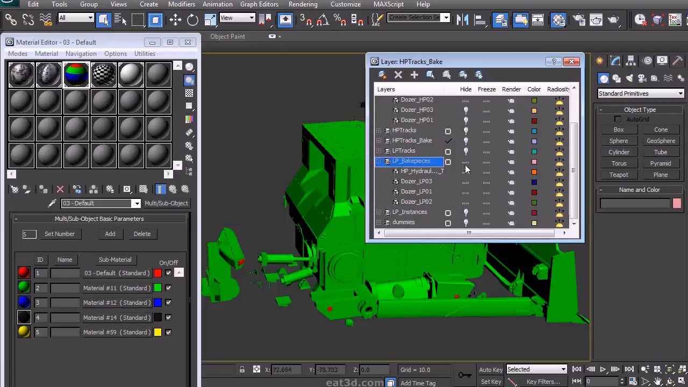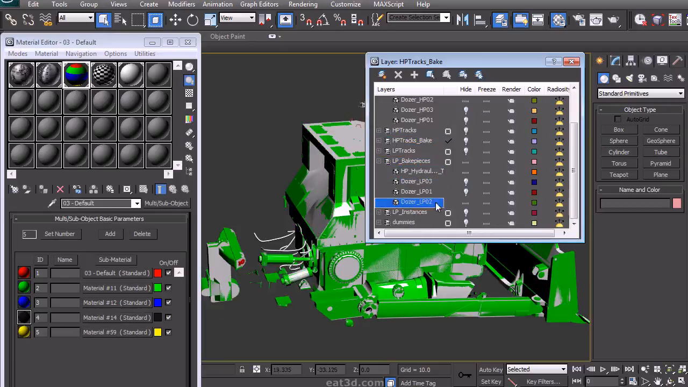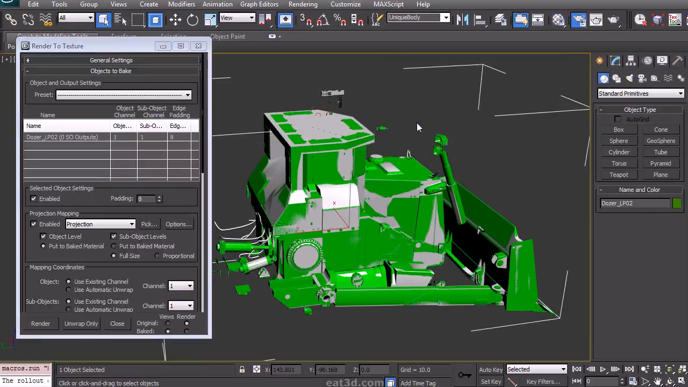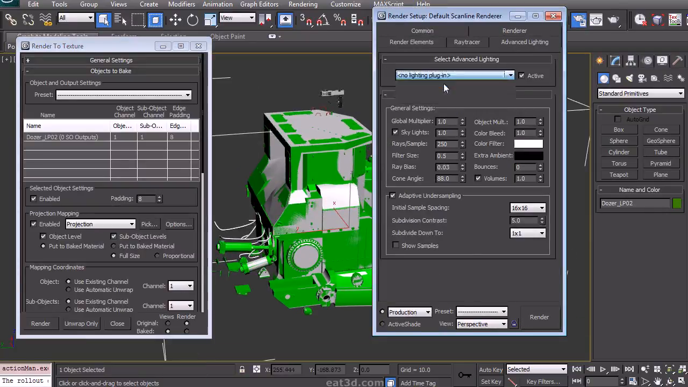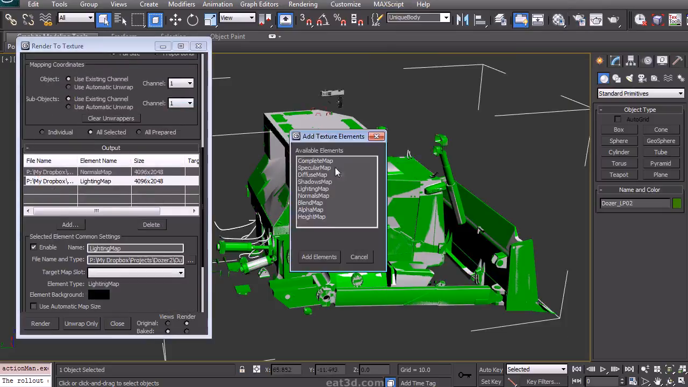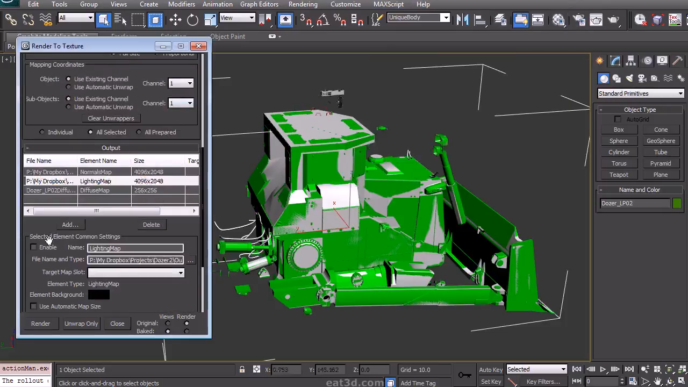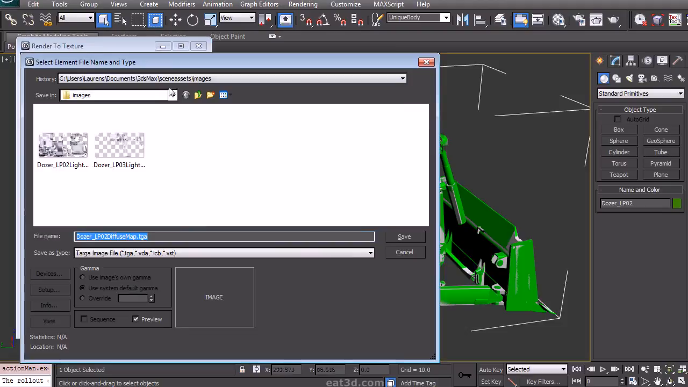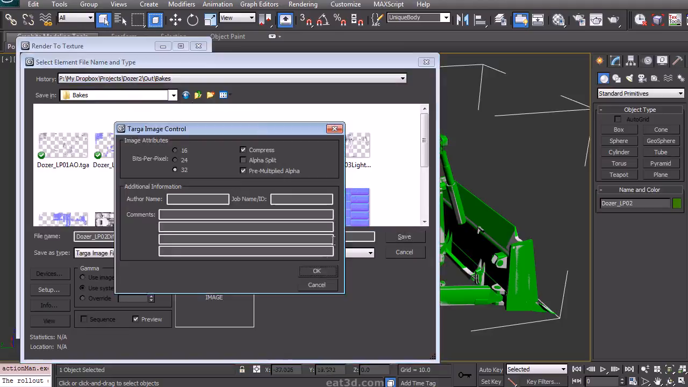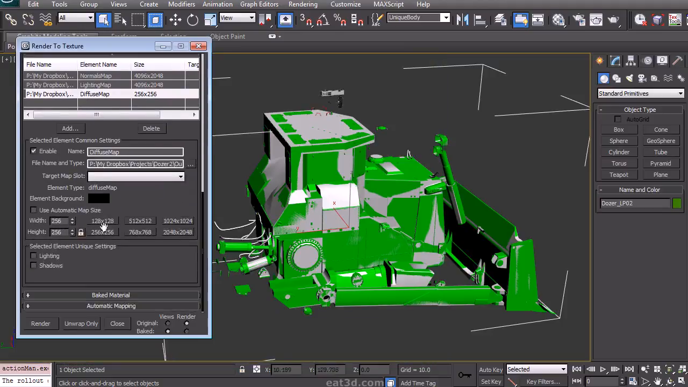So trying to hide a few things, and we're going to bake this in pretty much the same way. The material IDs don't really matter anymore. I do have to make sure that I turn off the ambient occlusion stuff. I'm going to add a diffuse map in there and save this out as LPO2 diffuse map. Sounds about right. Same deal as we've done before.